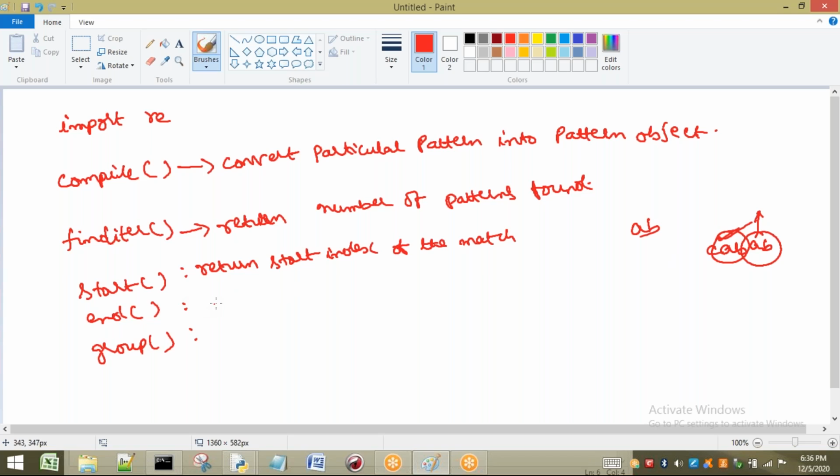Next, end is also returning an index. The index value is N plus 1. For example, I want to find Shiva in "hi Shiva". The indices are 0, 1, 2, 3, 4, 5. The last will be 5. But here it is going to give you 6. That means it gives N plus 1, because after finding Shiva, the cursor will be here. So it is going to return index 6. So I write here: N plus 1. It is going to return the N plus 1 index of the match.